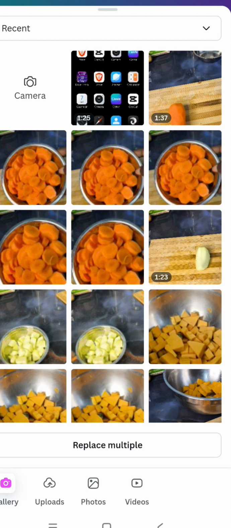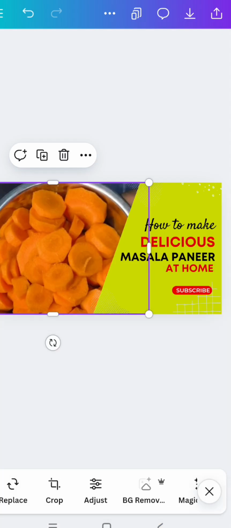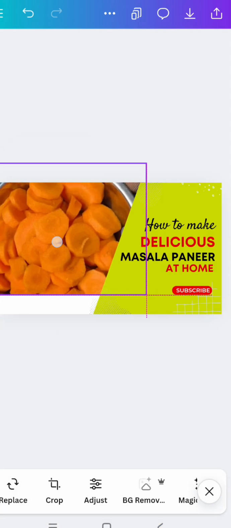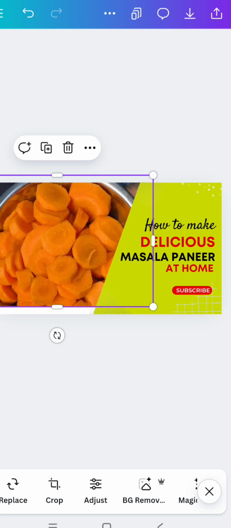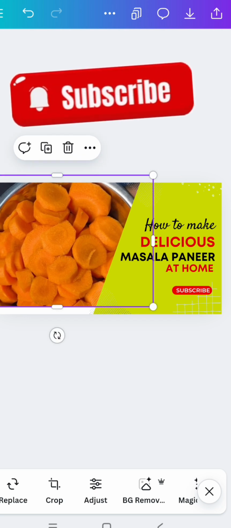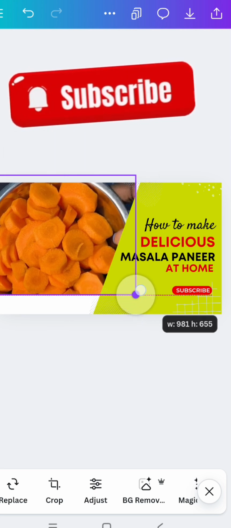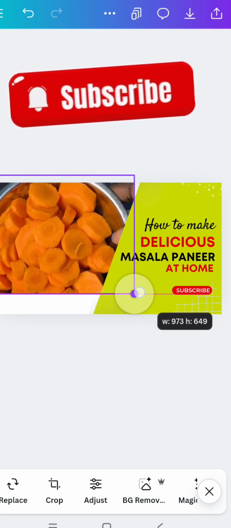Okay, so you will choose in your gallery what you want. Say I want to use these carrots, so I'll choose the carrot. If you want to use your photo, you would find the picture that you want to replace. So you would press on it and it will automatically select what you want. Okay, when you press on it and it is highlighted, you can use these little arrows to make it smaller or bigger.